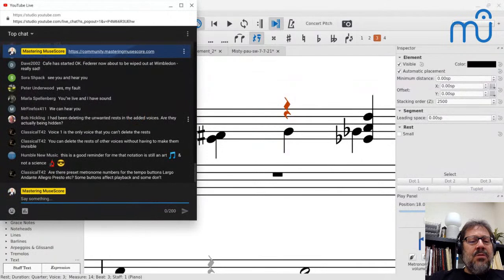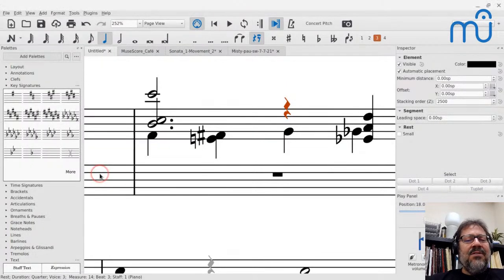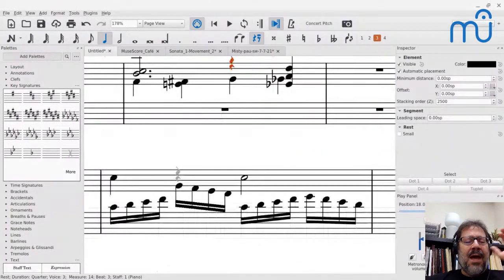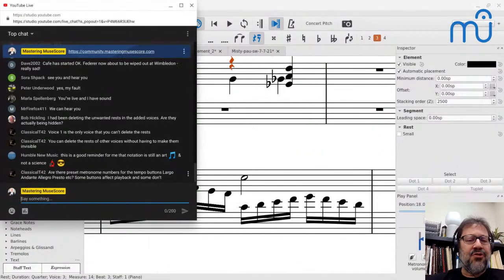Are there preset metronome marks? The thing is, there is no clear... Well, let me restate the question. There's tempo markings like andante, say, or allegro.